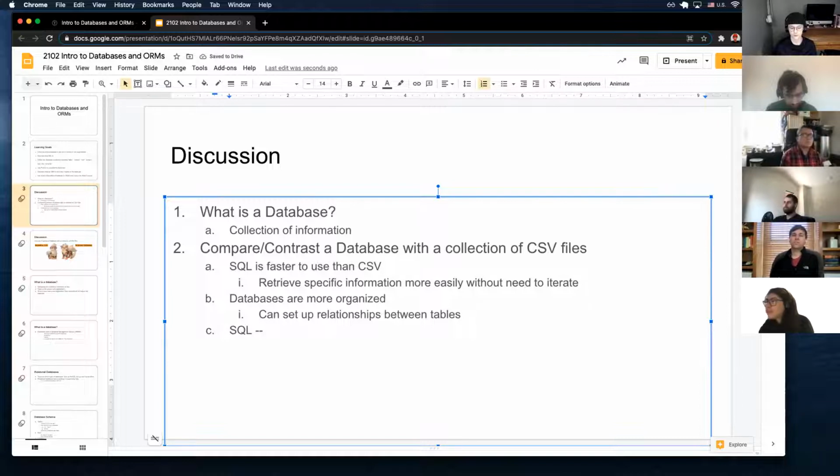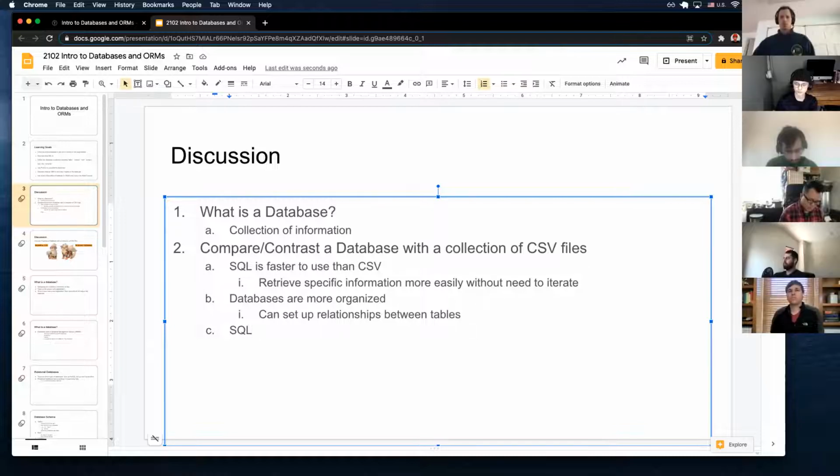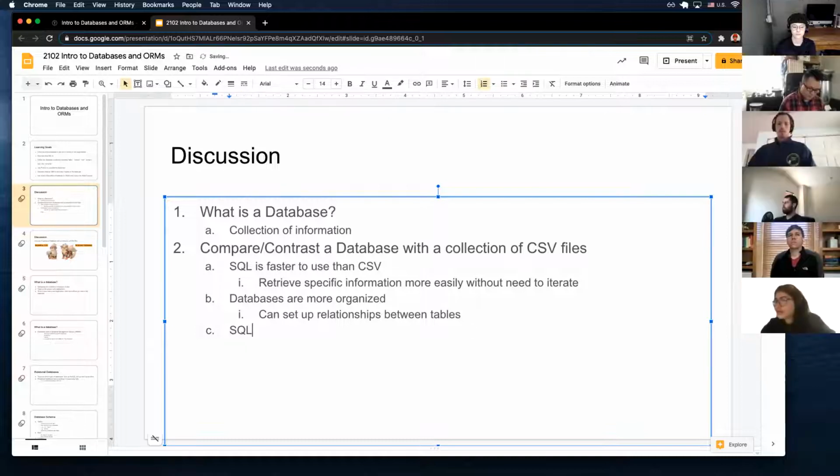I'll open it up for other people to add on to what Alexander just shared. What is SQL and where does SQL play into this whole picture of databases and what they are versus CSV? Can anybody speak to that? Ryan? Yeah, my first guess would be that SQL is a language and a CSV is maybe just really simple in the sense that it's almost just a text file.